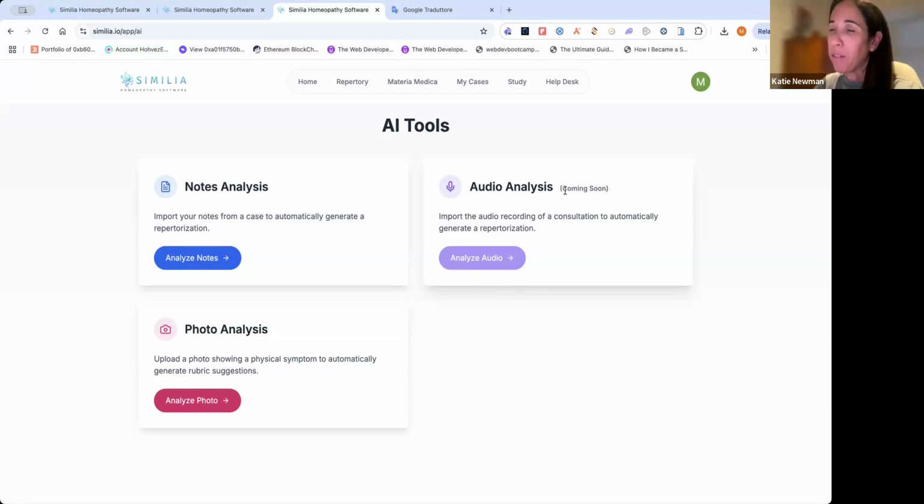Amazing. So that was my next question, whether you could either just upload a transcript of a consultation that you've had permission for, or whether there was going to be a function where it could, with permission, obviously, record. So is that further down the line, or is that quite imminent?